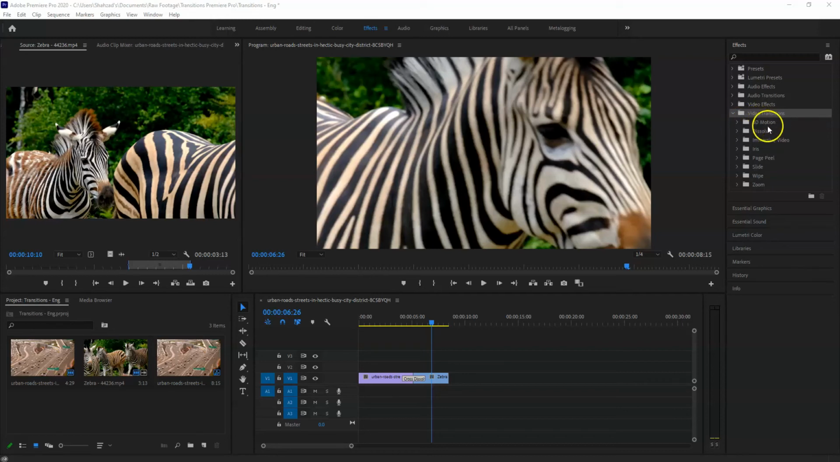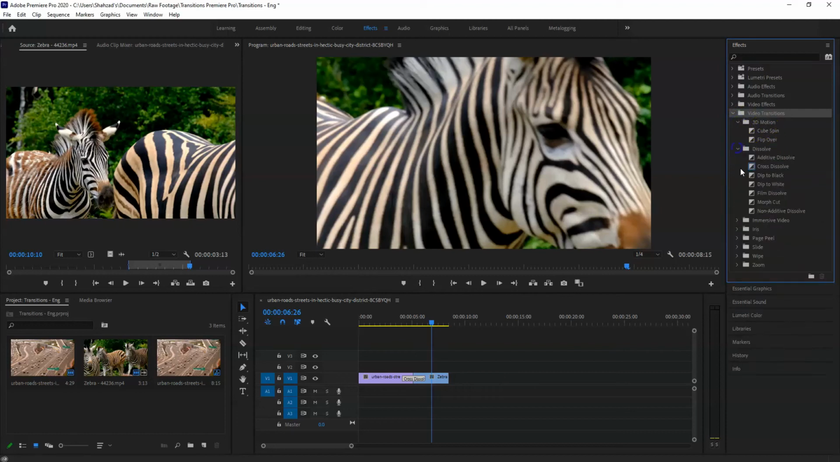You have obviously 3D motion, dissolve, immersive video, etc., etc. You can just select, go into any of these, and drag and drop any transition that you want right on here. You don't need to delete this first, just drag and drop and it will replace it automatically.